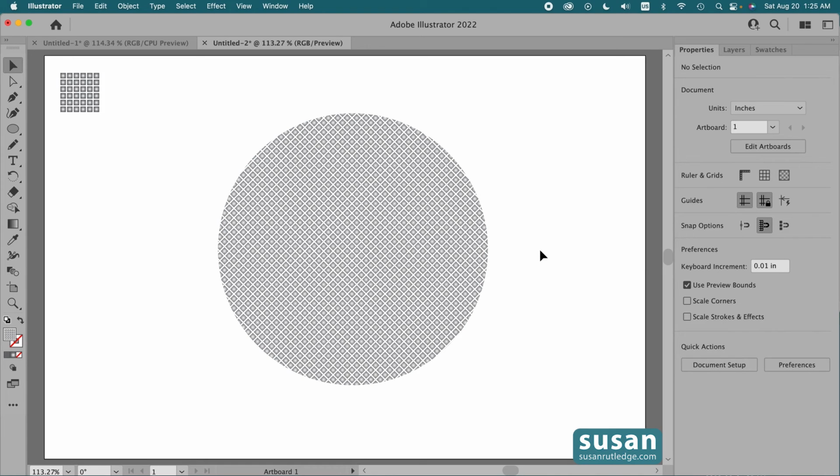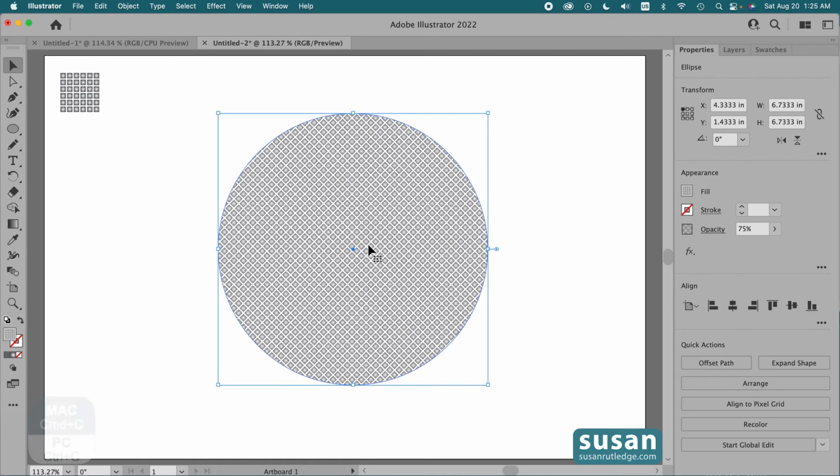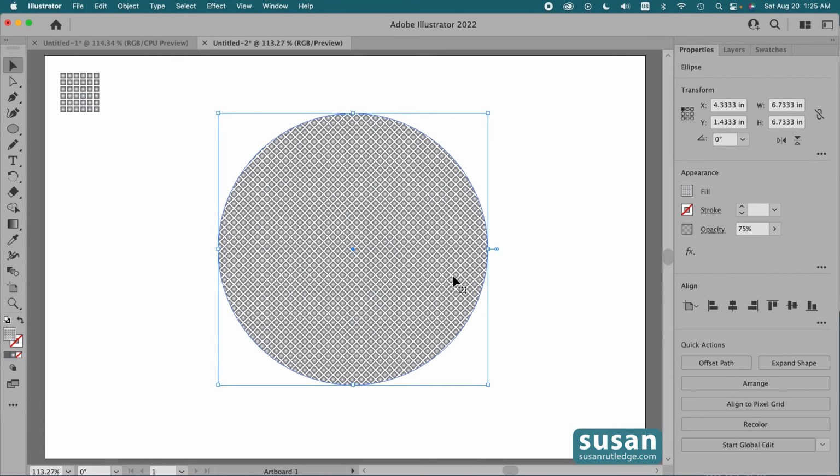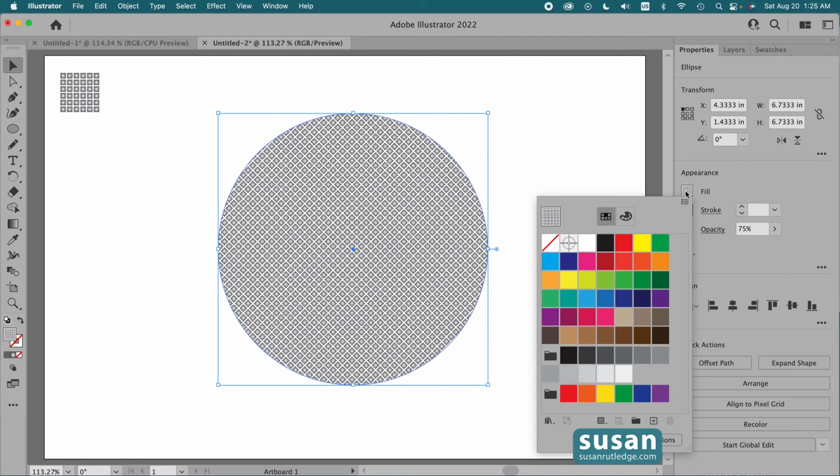And then finally, like I told you in the beginning of the tutorial, you can actually put color behind the seamless pattern swatch. I'll select my circle. I'm going to copy it with the keyboard shortcut Command C and then paste that copy in place, keyboard shortcut Shift Command V. Now the copy is on the top layer, so if I come over to the properties panel and click on the fill color, let's do this blue right here.